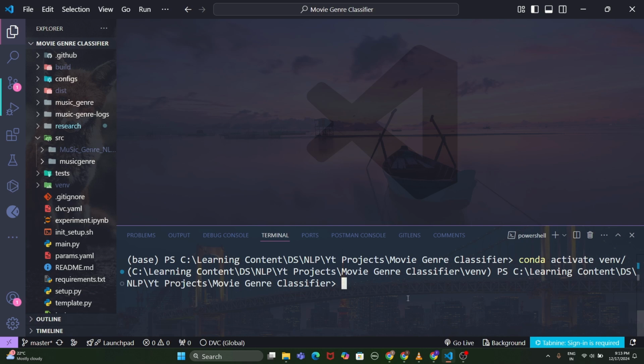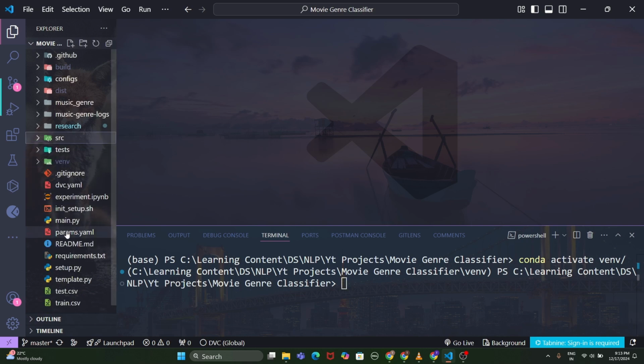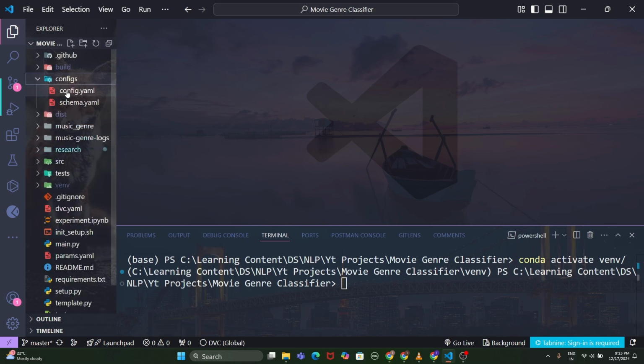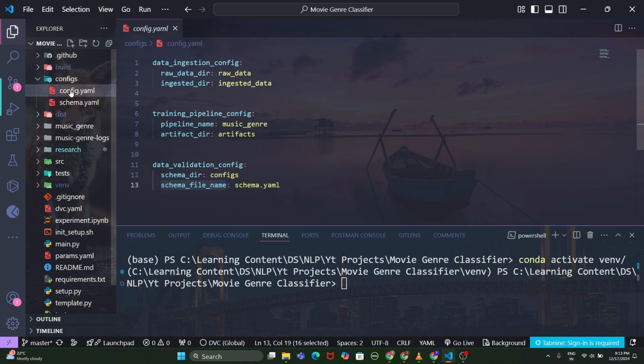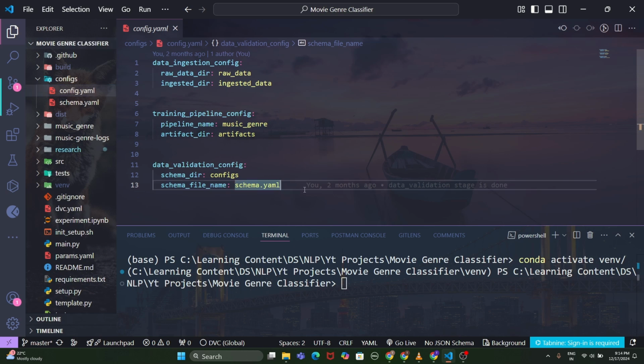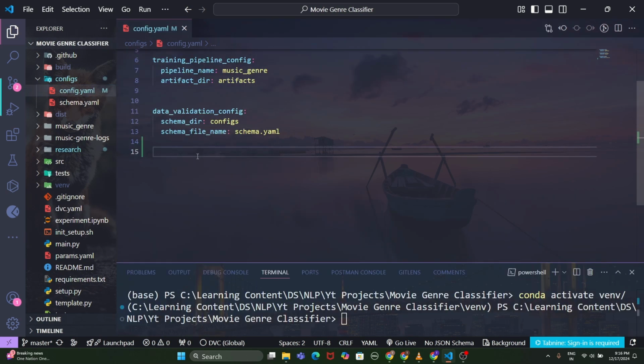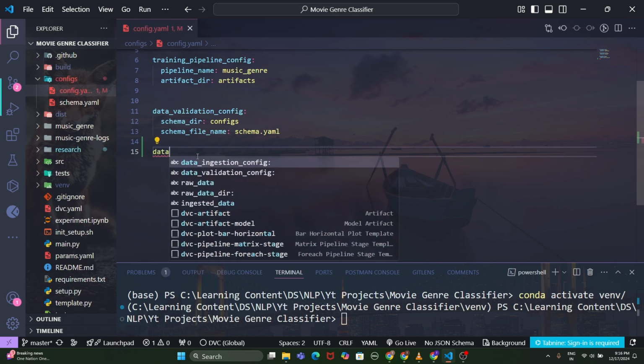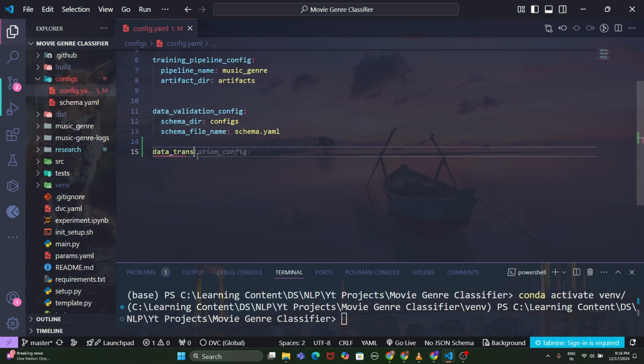First of all, I have to go to configs, and in the configs, go to config.yml. As you can see, we have done everything up to data validation. So now we are going to start with the data transformation part in the config file. Let's give it the same name, data transformation config.